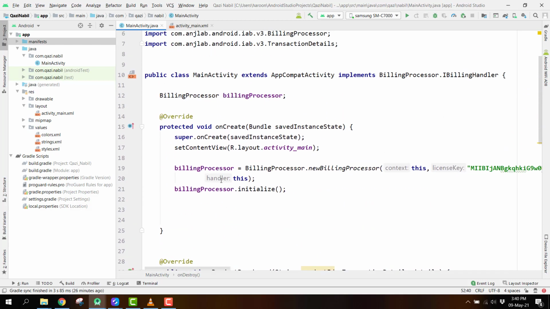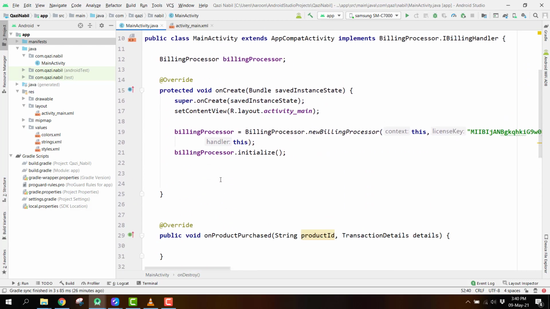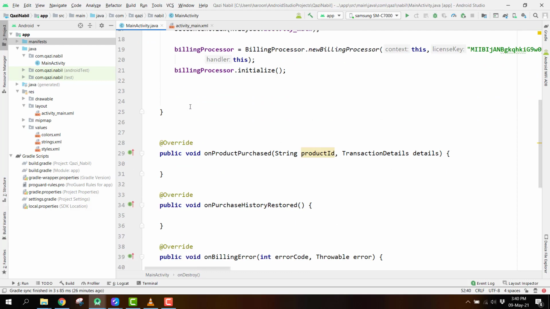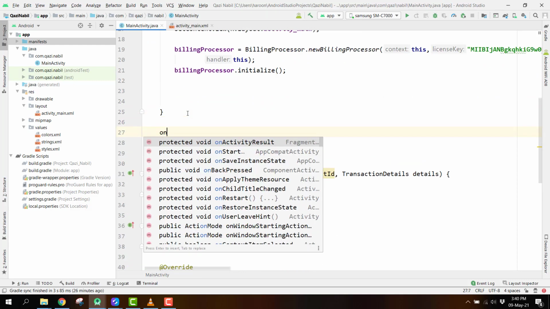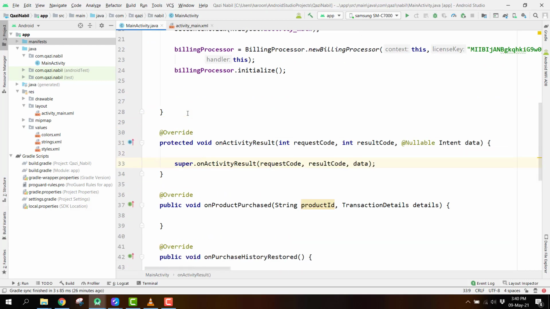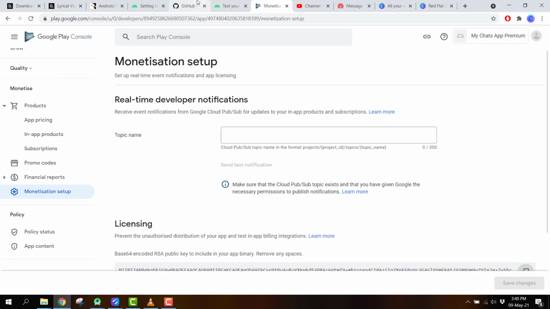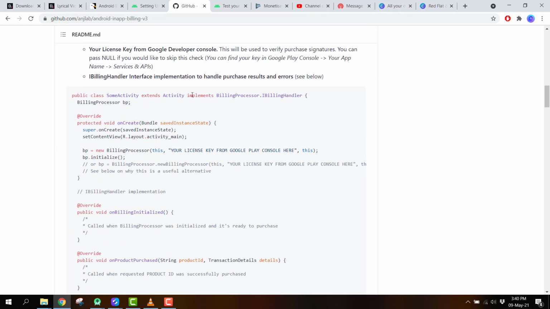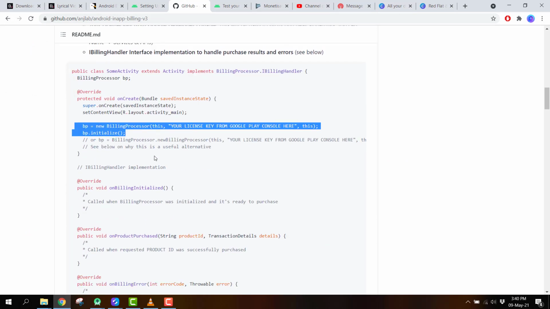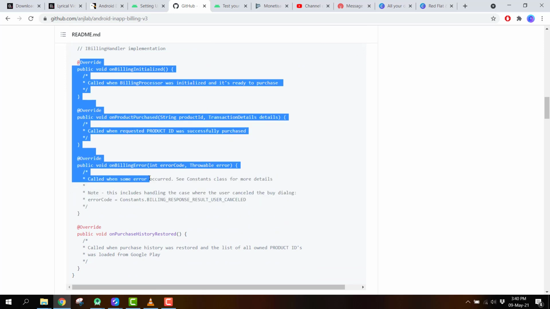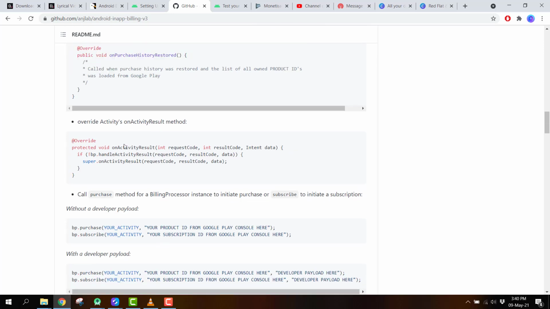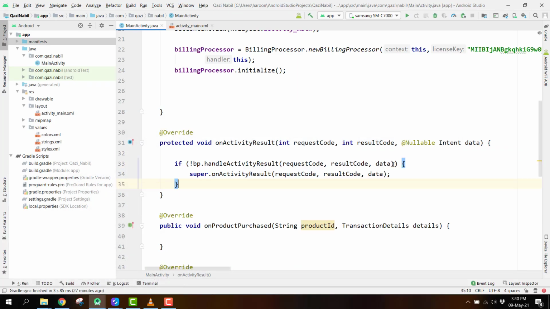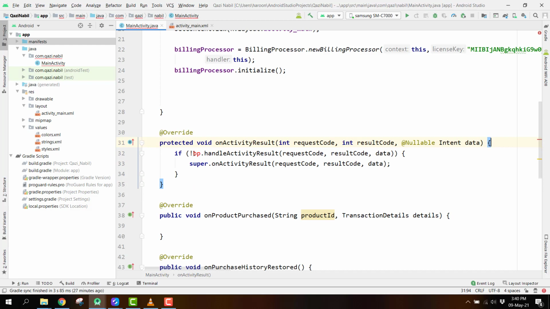After this, it's very simple. We have to override the method onActivityResult. Let me open it again. There you can see we have already implemented this, then we initialized this, and we implemented these functions. Here we just have to copy it inside our onActivityResult, and we have just pasted it, and instead of BP we can say billing processor.